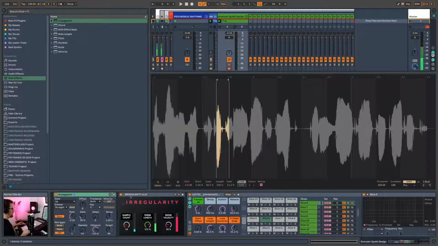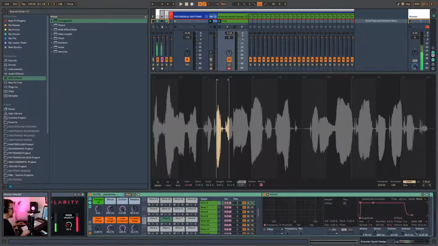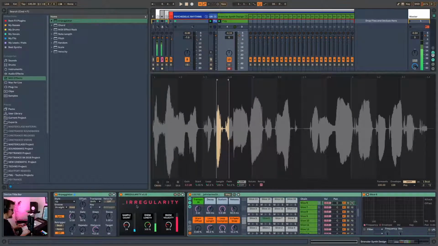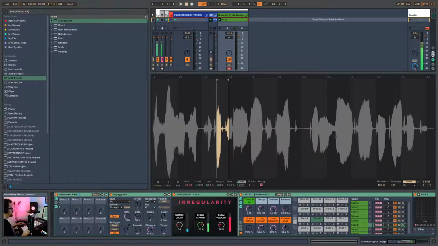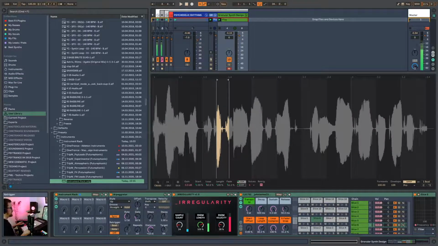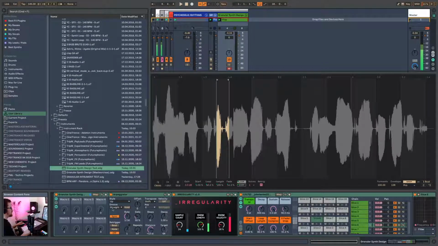Then, when you have done all of this, you can start to group all the devices inside one instrument track. Control G, okay, and this will let you save your instrument track and have 8 macros to pre-map any control of your choice from the instrument, okay? So you name it with the disk icon here, name it Granular Synth Design Test in my case. And when you save it, now your instrument is saved with all the samples inside, okay?